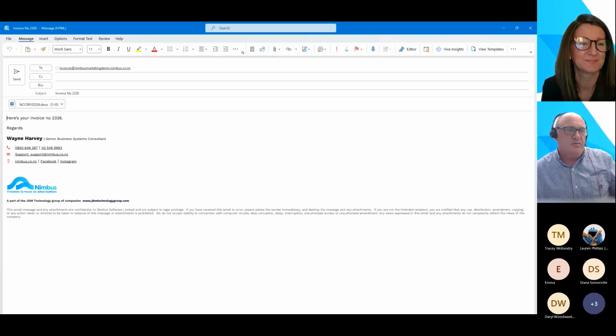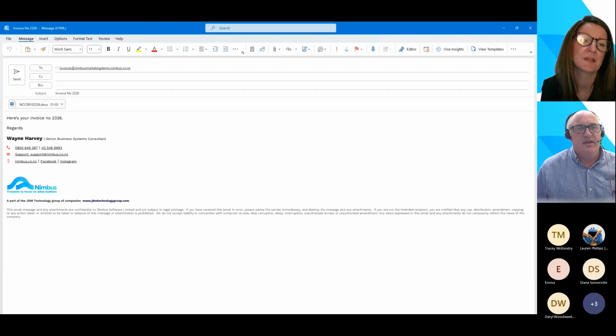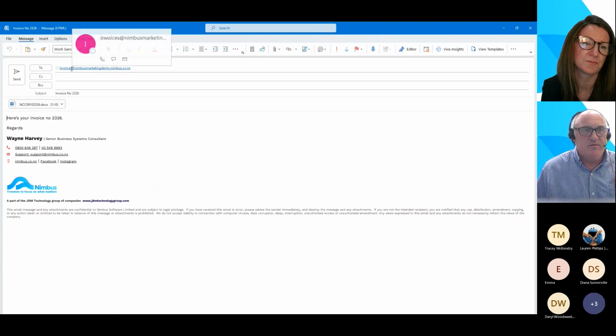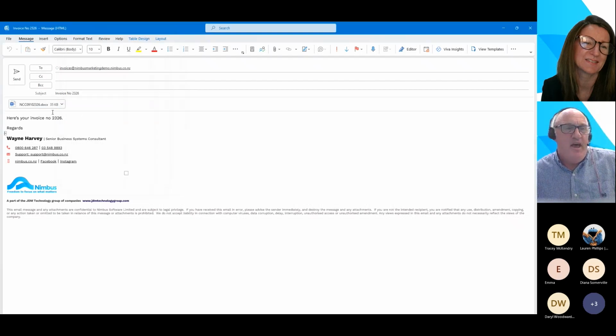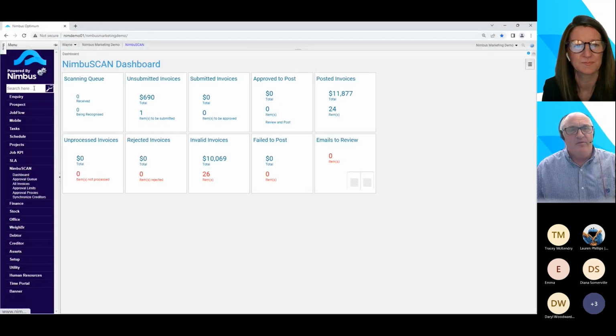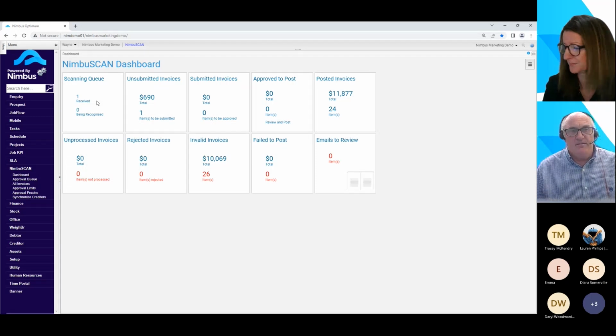So how your suppliers get the invoices into NimbuScan is there's a predetermined email address set up. In this case, I'm sending them into invoices at nimbusmarketingdemo.nimbus.co.nz. And we've got an attachment there. So I'm just going to send that email in to NimbuScan. If we keep an eye on that scanning queue tile, what we should see is that one invoice is being received and it will be being recognised. That's how quickly they're received into the NimbuScan cloud and processing starts.